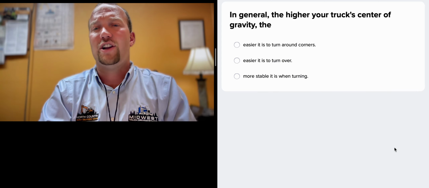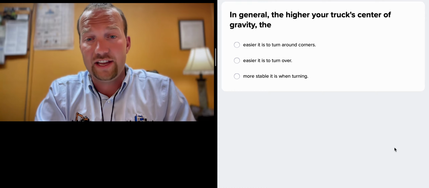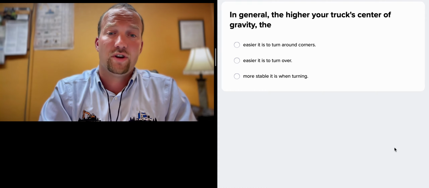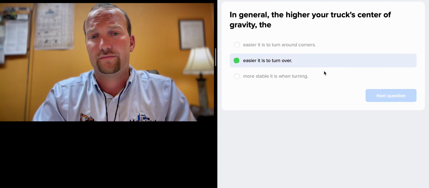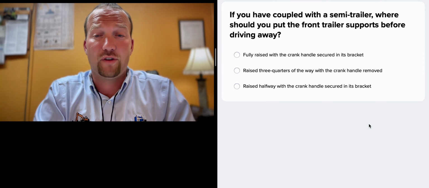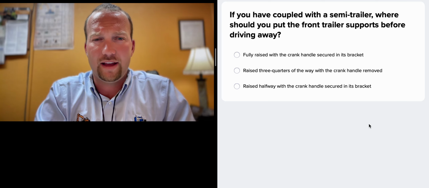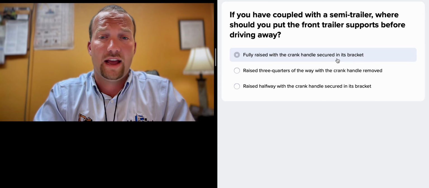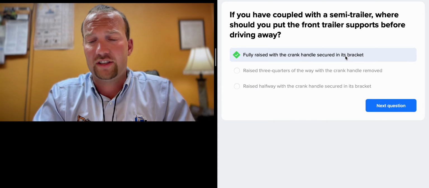All right, in general, the higher the truck's center of gravity, the easier it is to turn over. If you have a high center of gravity, the more likely it is to roll over. Absolutely. If you have coupled with a semi-trailer, where should you put the front trailer support before driving away? Well, I'm assuming they're talking about the landing gear here, and you want to fully raise it and secure that crank handle. That's going to make the most sense.